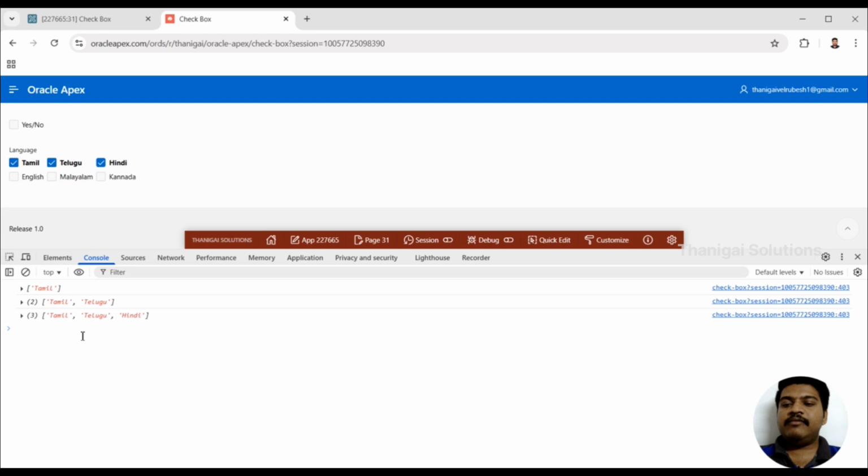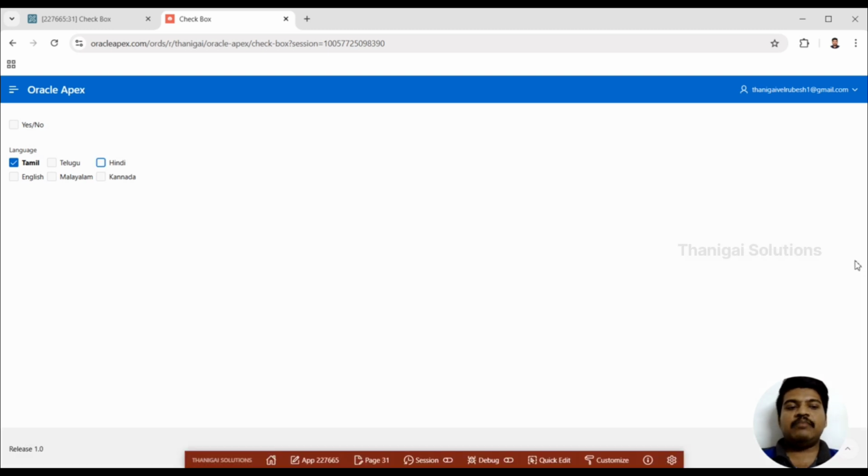On clicking on Hindi, we will get Tamil, Telugu, Hindi. When we uncheck, it will go off, so Tamil, Hindi, and if you uncheck again then it will be Tamil. So this is the array object. Using that we can get those values, and using this array object you can loop and print them separately and use them. So this is the concept of checkbox group.